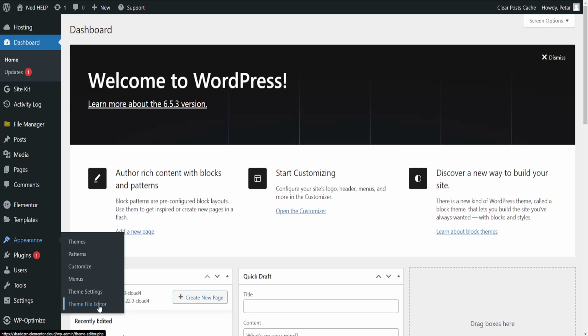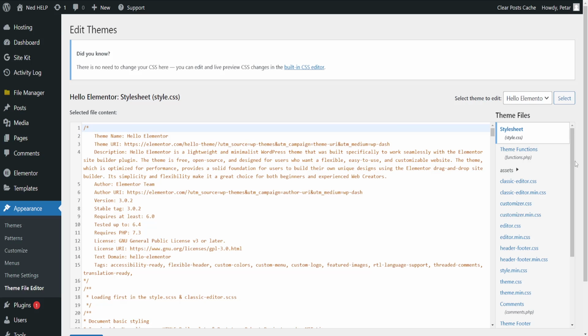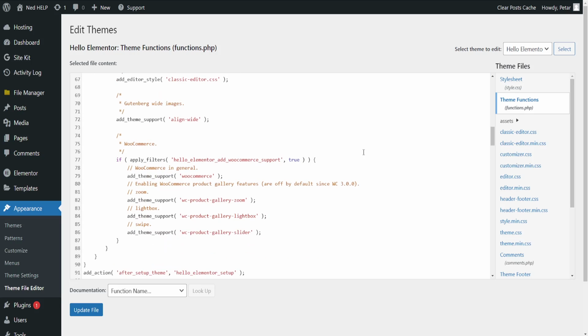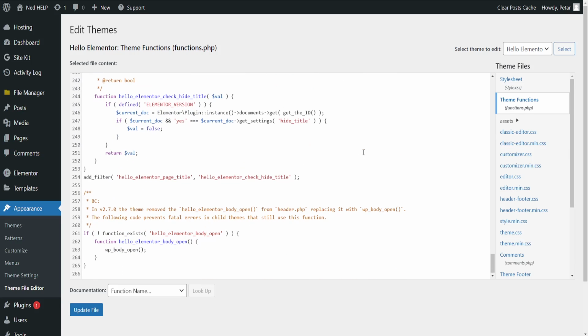The first thing that we need to do is open up the theme file editor. If you don't have this option either, I will leave a link to a tutorial that I've done on how to get the theme file editor, but basically just click on Theme File Editor here. And then we want to go to Theme Functions. Now right here, we're going to scroll all the way down to this line.